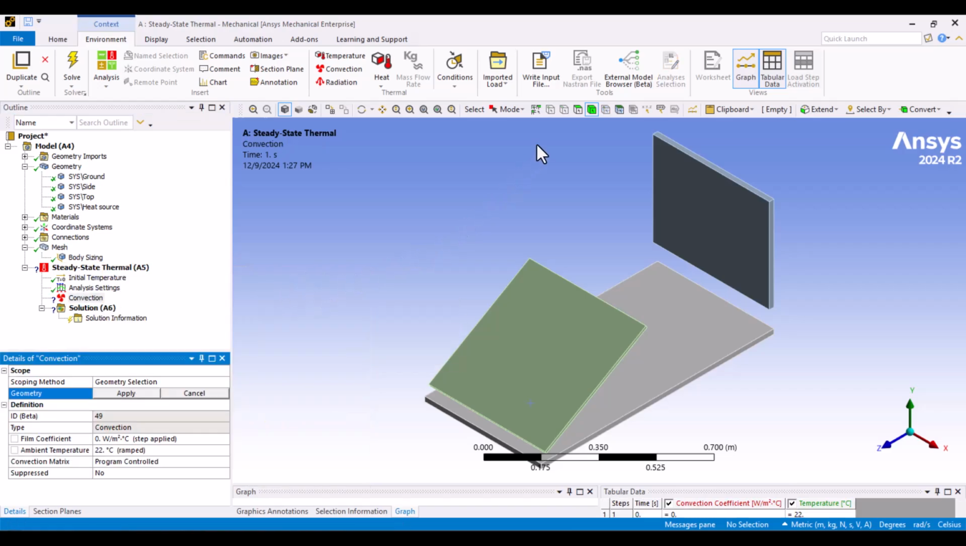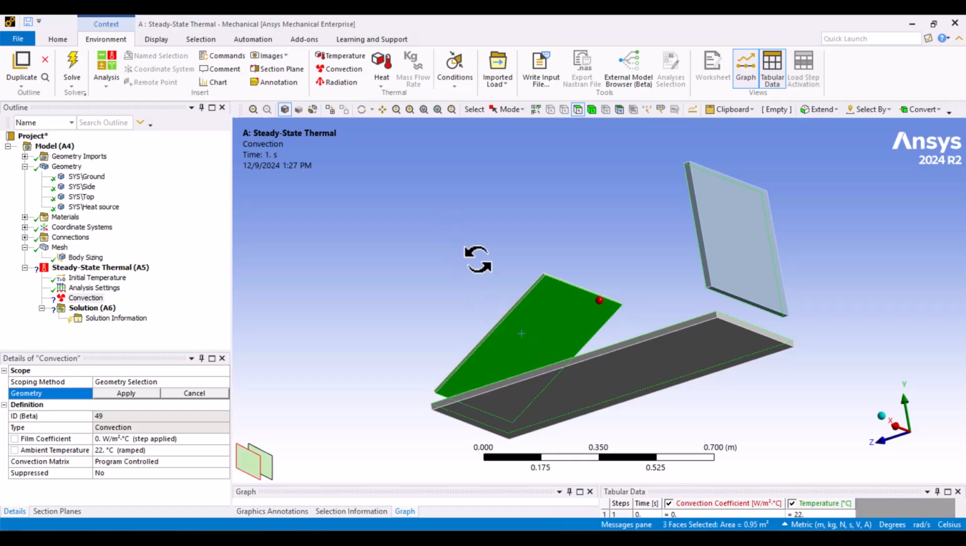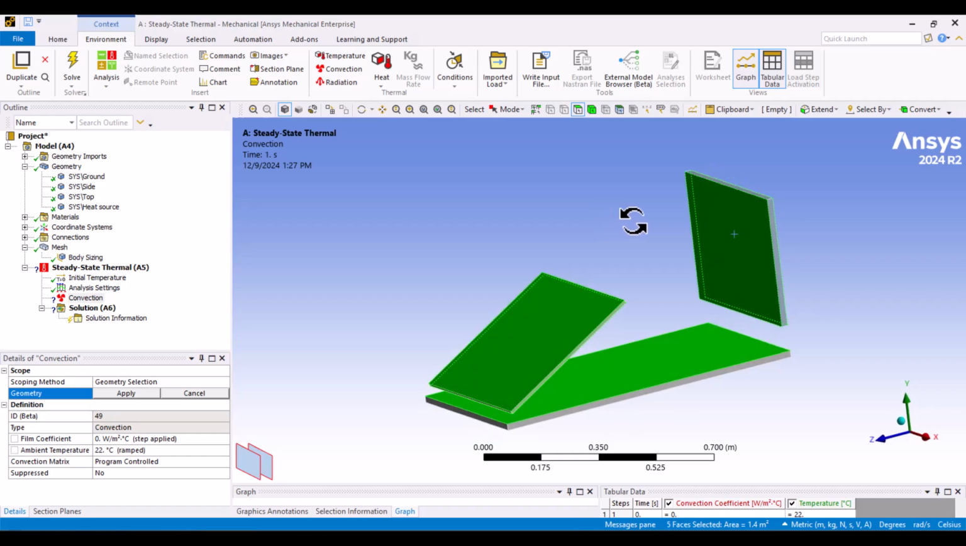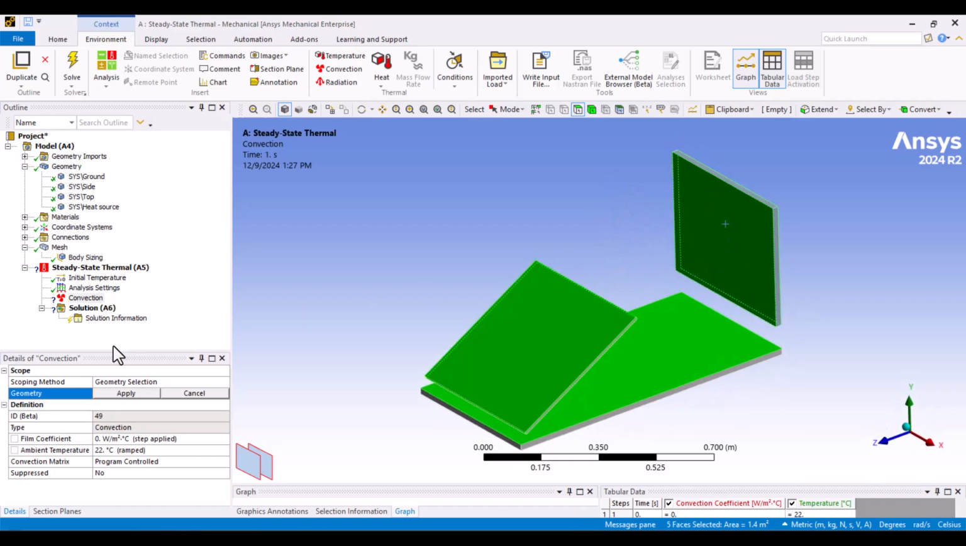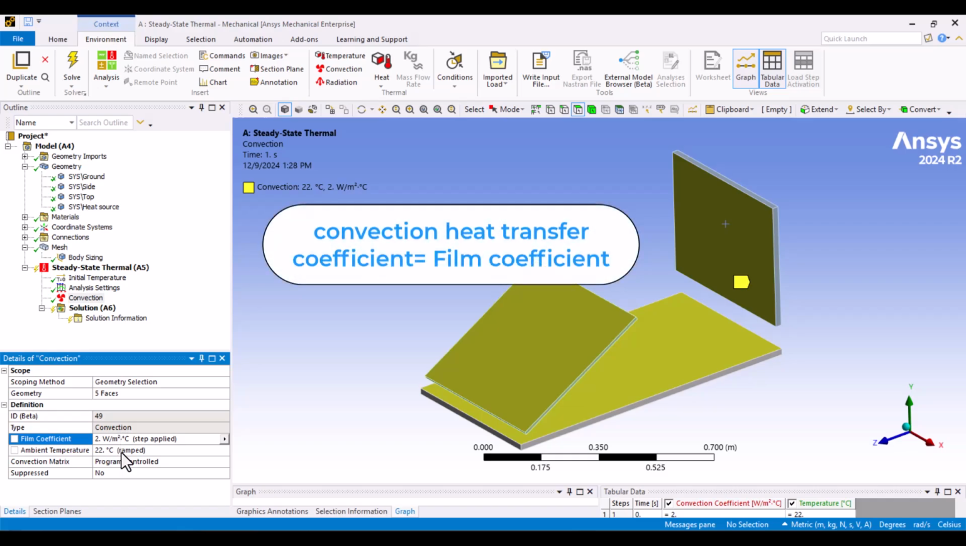Next, I'll choose the surfaces of the parts. In a real-world scenario, convection would need to be specified for all surfaces, but since this is an educational video, I'll simplify the process. I'll assign a film coefficient of 2 and an ambient temperature of 15.